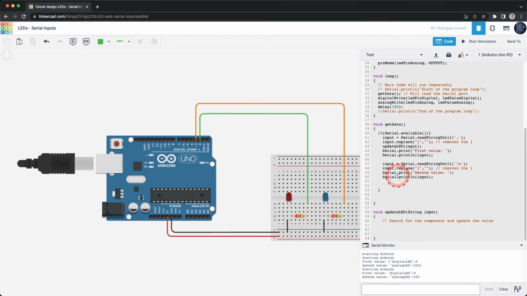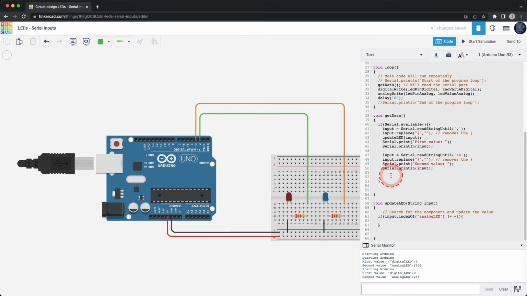Type if(input.indexOf("analogLED") != -1){}. Remember, the exclamation mark equals means not equal to. So if the index of is not equal to -1, or if the analogLED string is contained within the string sent, it will execute the code.